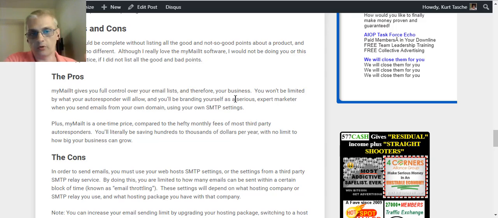So the pros of the software: it gives you full control of your email list. You are not dependent upon the arbitrary decisions of a third-party autoresponder. You won't be limited by what your autoresponder will allow. You'll be branding yourself as a serious marketer by utilizing your own settings in your autoresponder. And you have no limit to how big your business can grow. You're not limited to, well, if it gets over 500 or 1,000 subscribers, I have to pay this autoresponder more money. Or you're not limited by the fact that this autoresponder may not like this business opportunity or this product or this type of whatever. Your business is free to grow as large as you want.